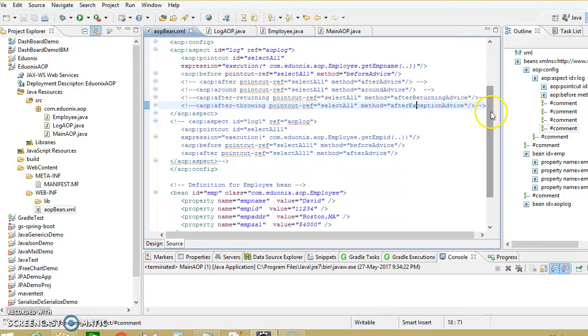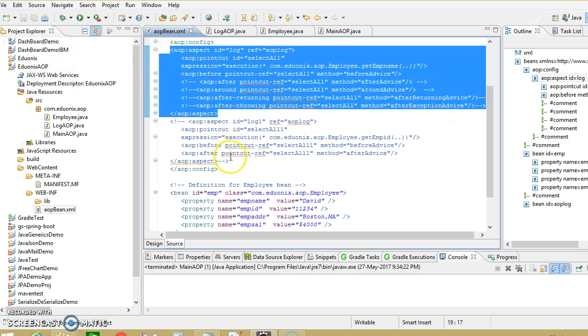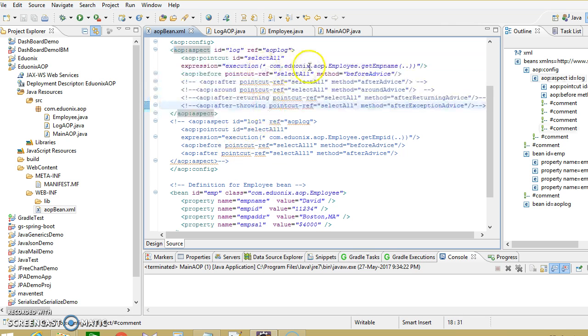For example, if we just uncomment this particular line of code, then this particular after advice method will be executed after execution of this particular method. Similarly, the around advice method, the after returning advice method, and the after exception advice method. So this is the controlling point where, as a configuration, we are pointing to the location, the target method, and what types of advices will be executed before this method and after this method.